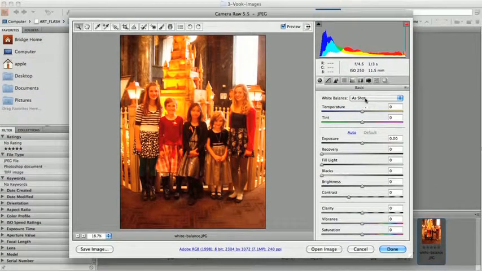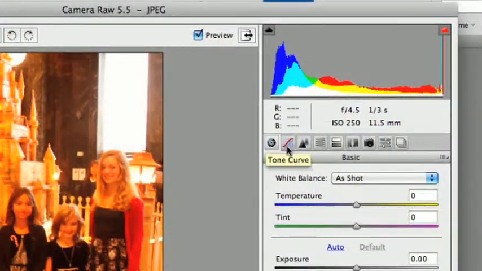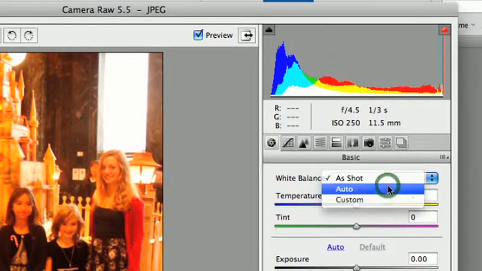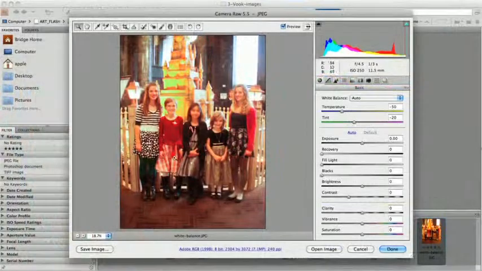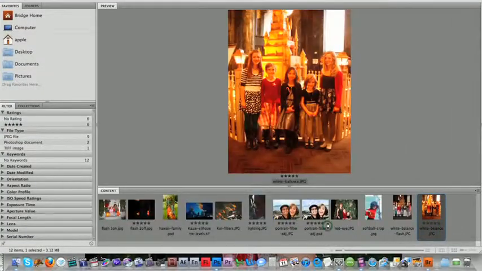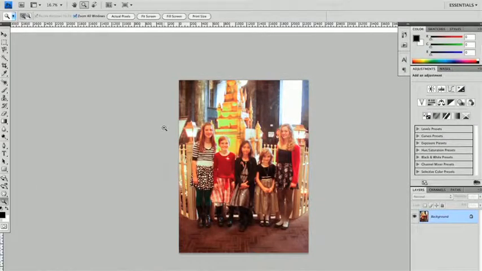White balance is right up at the top in the basic setting. There are many other settings. This is a really interesting area where you can enhance your photo. I'm going to go to white balance and choose auto, and it's going to do a very good job of fixing my colors and making them look a lot more natural. Then you can say open image, and it'll open that up into Photoshop with those corrections made.